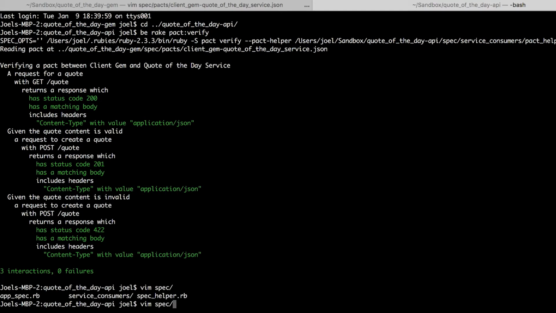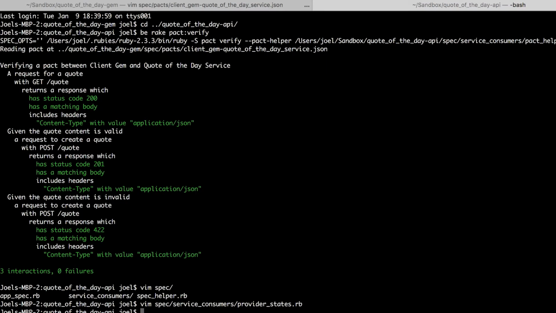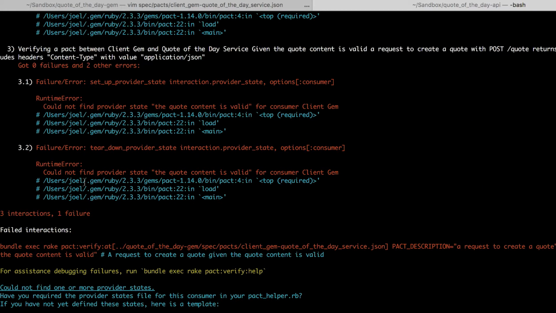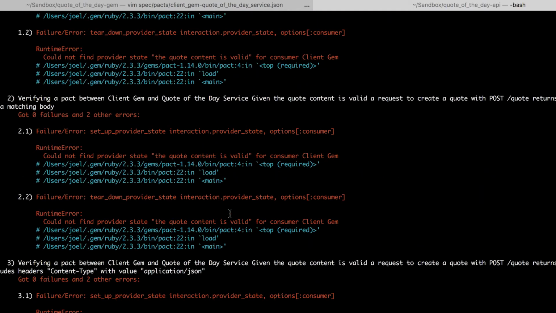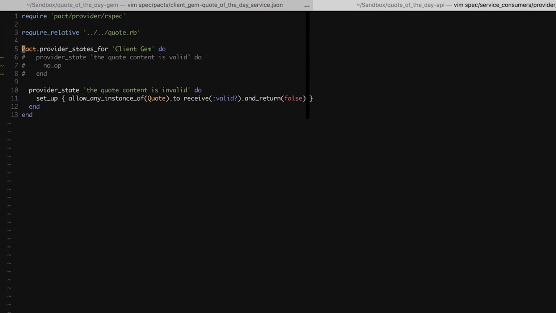I don't really remember what it looks like. This is a risk. This whole thing can come crashing down. So if I comment that state out and run this, it's actually going to tell me, hey, there's a provider state in that JSON and you haven't set it up. You need to set that up. So that's pretty nice.